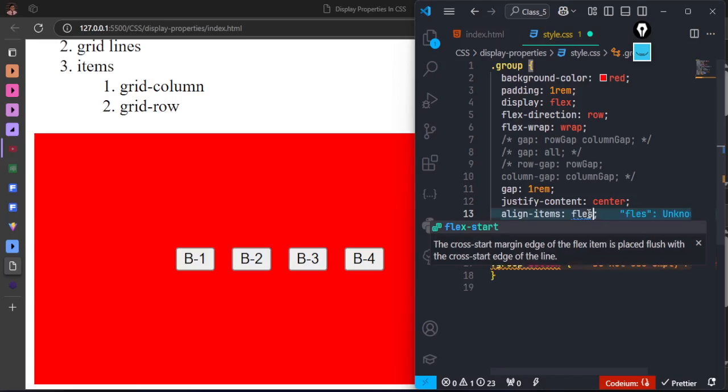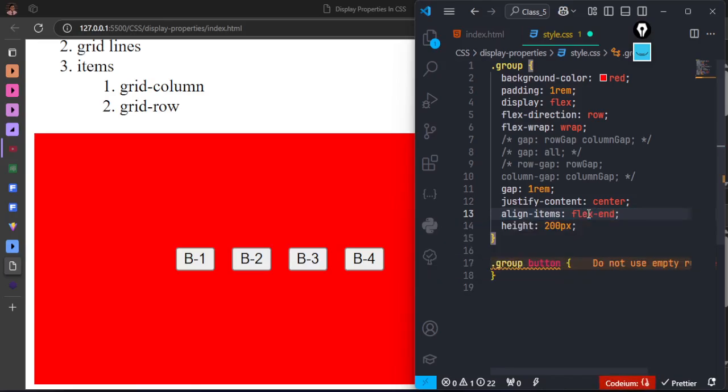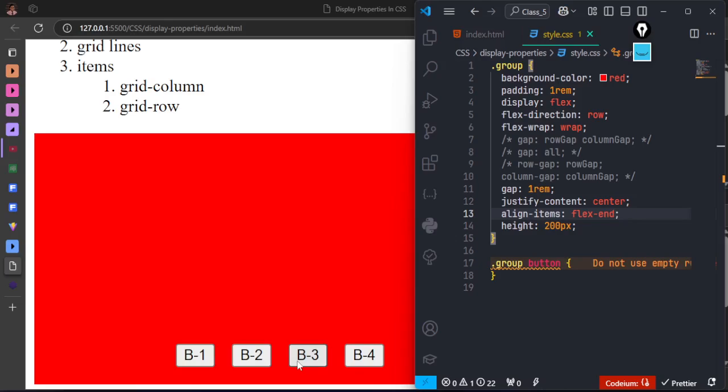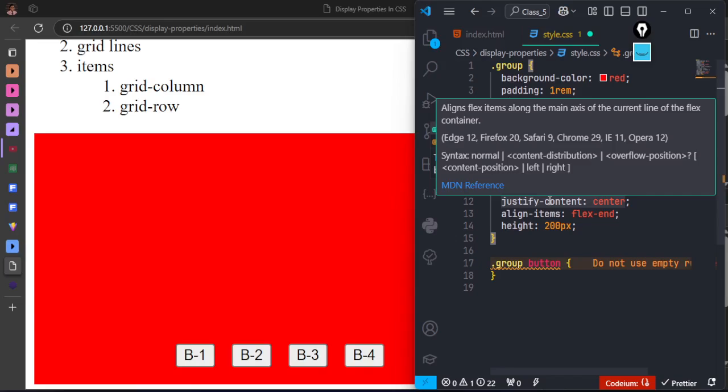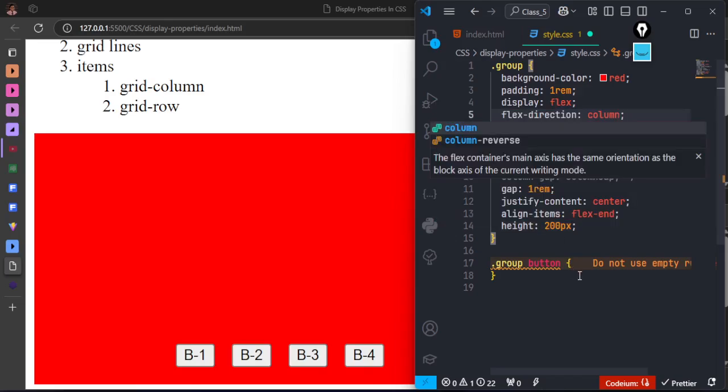For example, if I just say flex end like this, no, everything is end like this. So if you change the direction now to column, whatever you used to do with justify before, that's what the align will now be doing. Whatever you used to do with align before, that's what justify will now start doing.